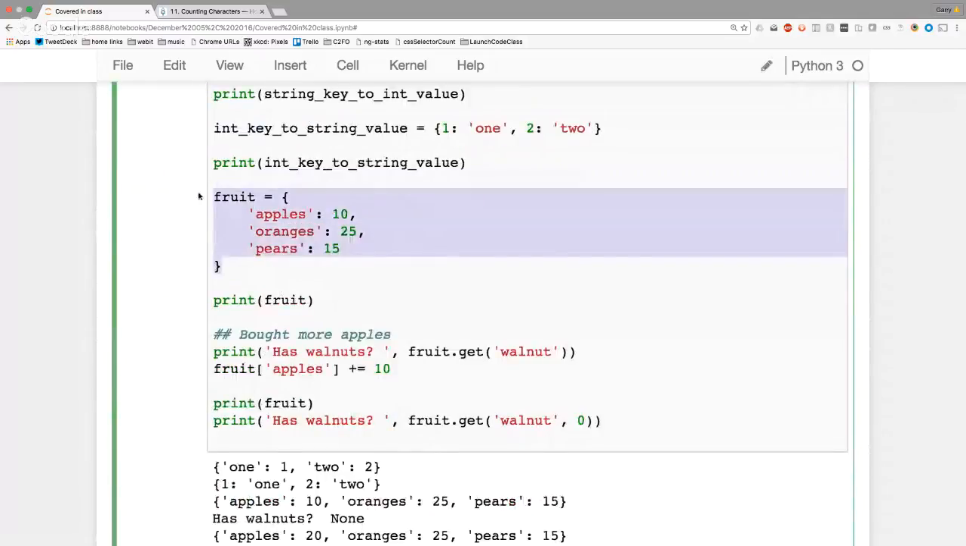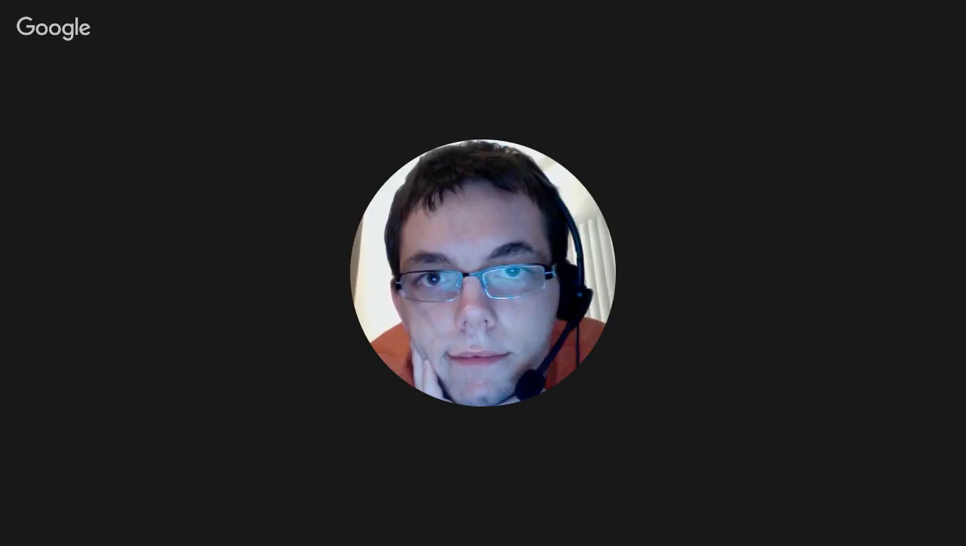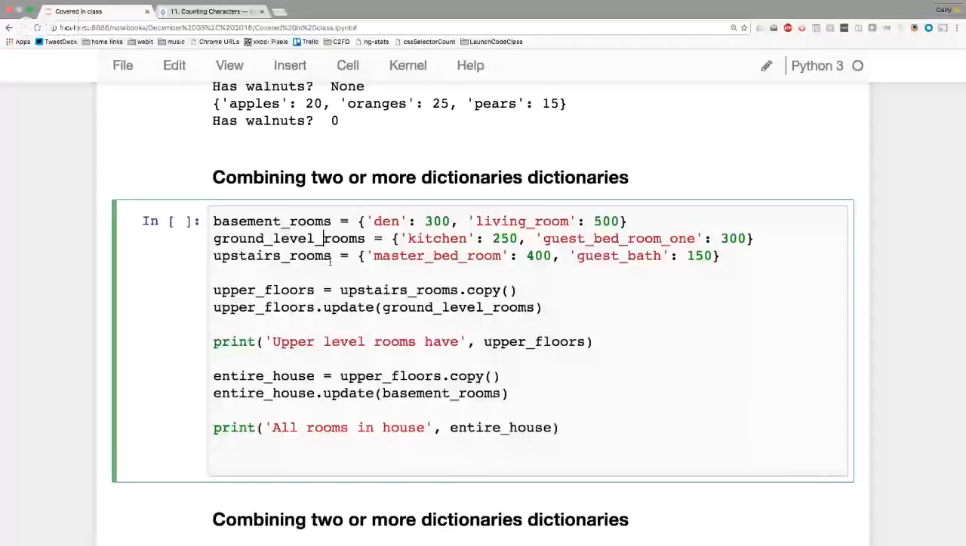So this is a good example of a reason you would use a dictionary: you want to associate some sort of key, so in this case, apples, to a value. With dictionaries, you can combine them together.